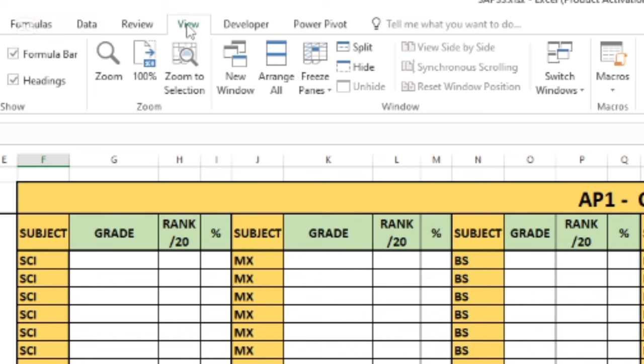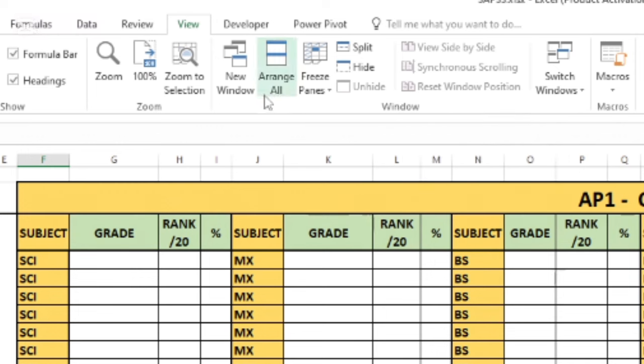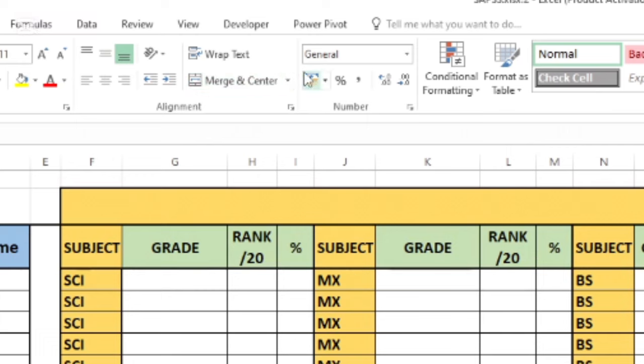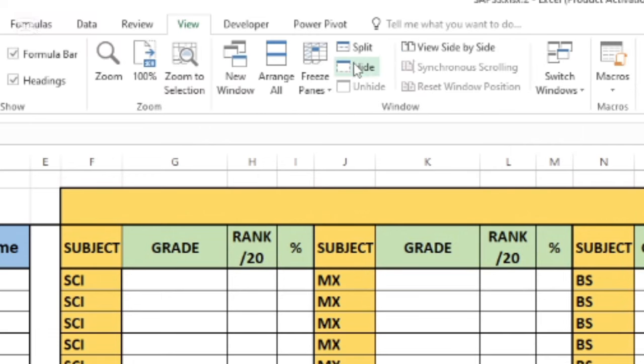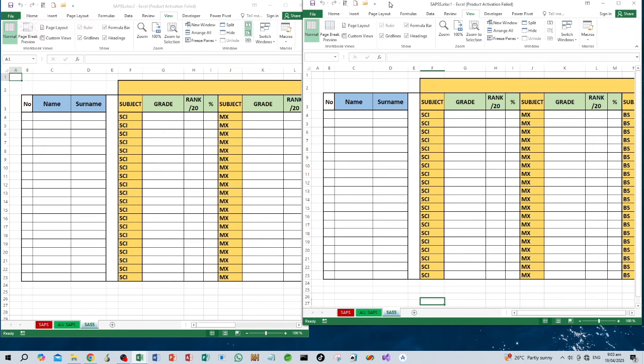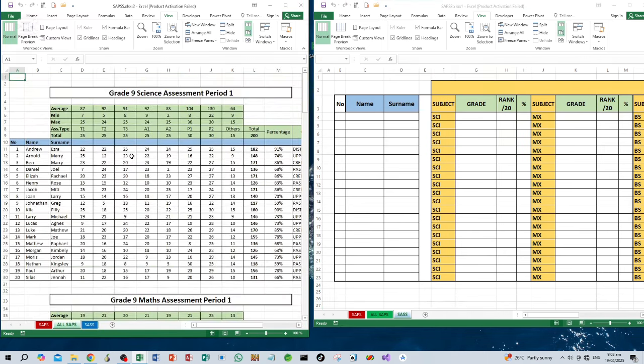You go to View. Now look, View Side by Side. It is not active. So in order for that icon to be active, you must click New Window. You click New Window now. Now you go back again and click View again. Now I'm looking at View Side by Side. It comes up. So now we go to the sheets, and I make it side by side so you can look at it.